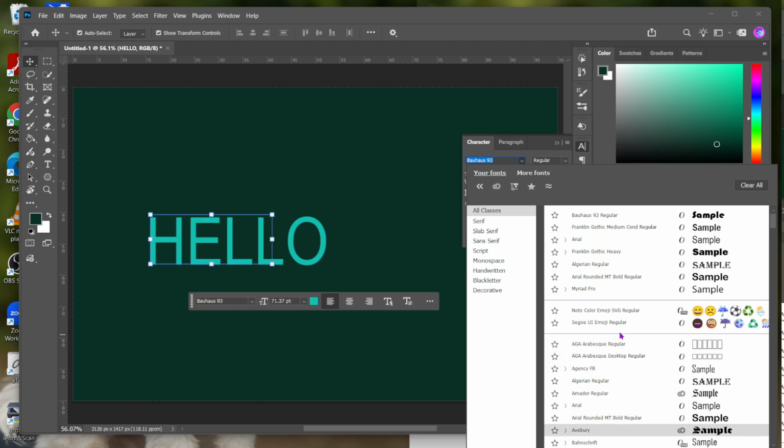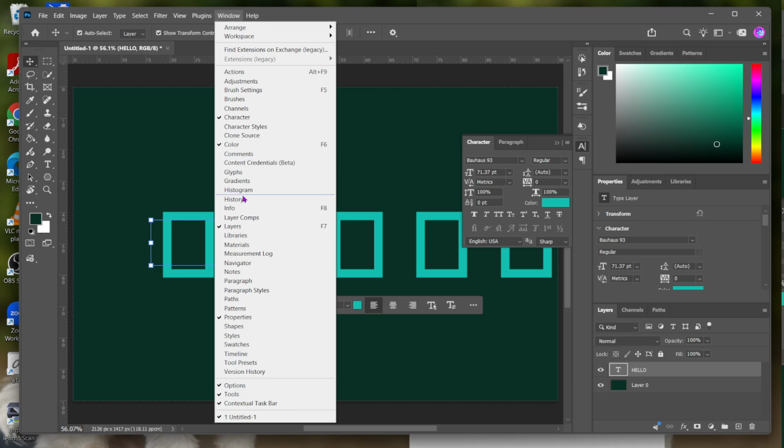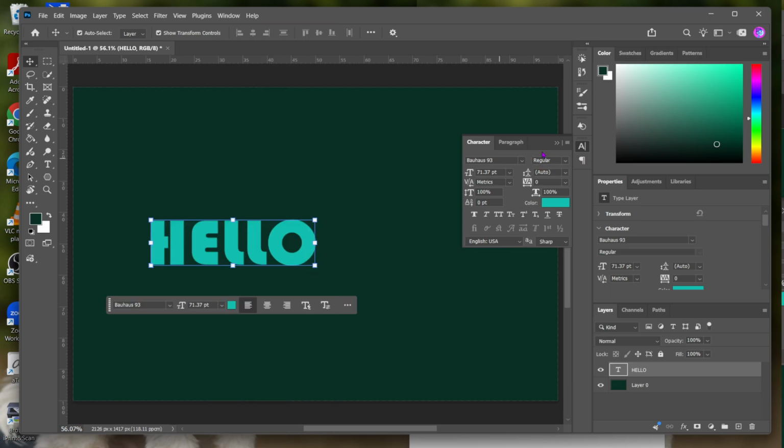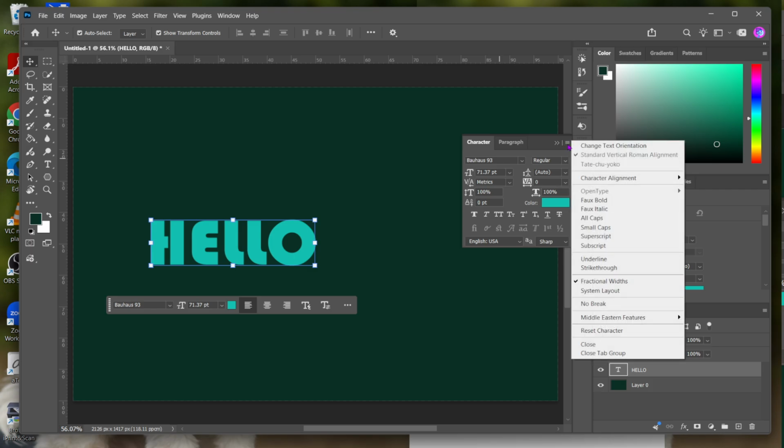Next, go up to the window menu and choose Character. This will open the character panel if it isn't already visible on your screen. The character panel controls important text settings in Photoshop, including the font display, so this is where the refresh happens. You can also access the same option by clicking the small panel menu in the top right corner of the character panel. It appears as 3 horizontal lines.